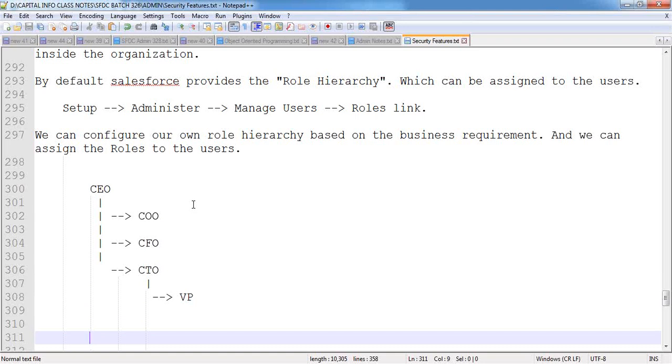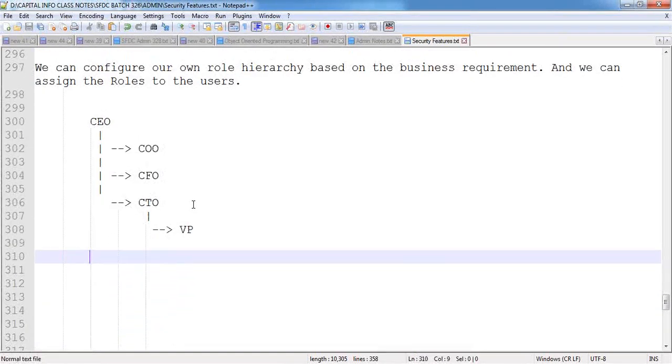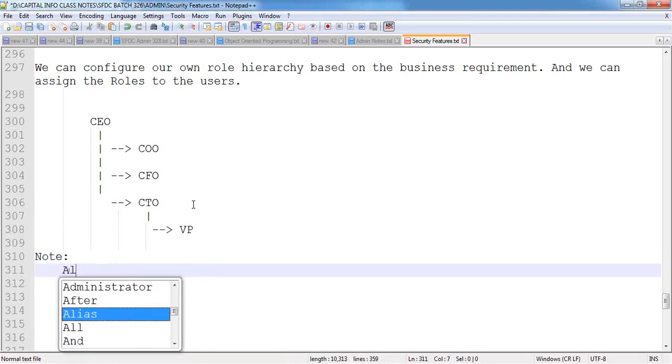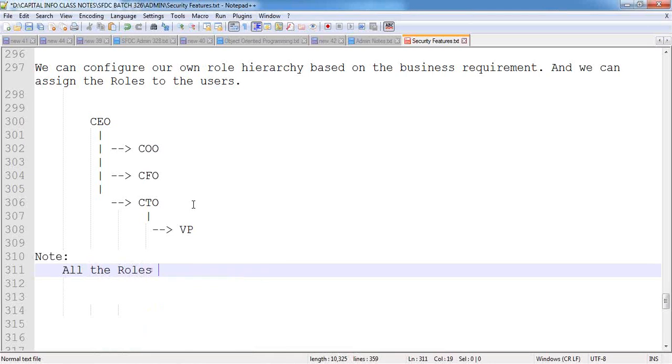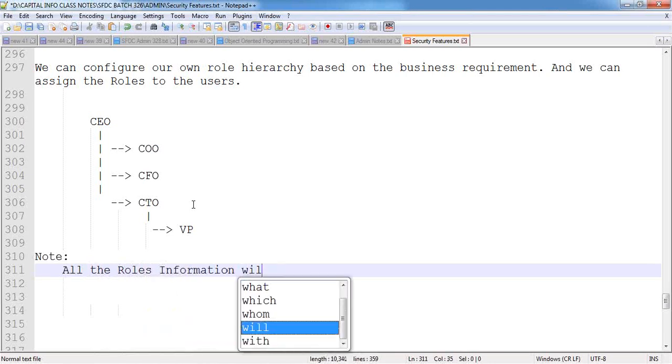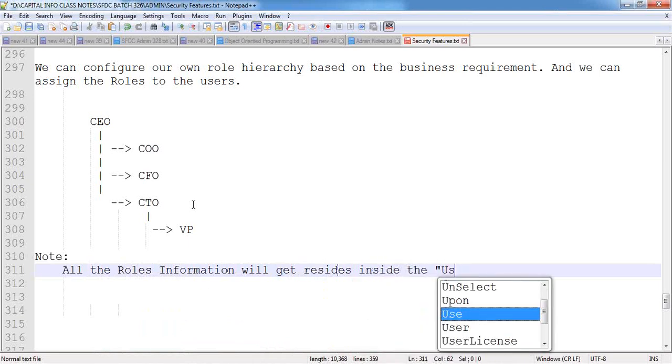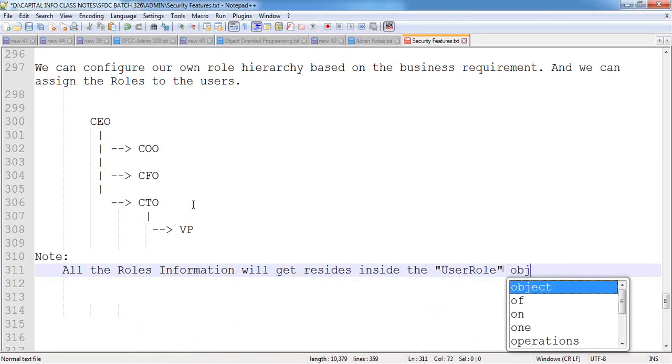Now, where will all these roles information reside? All the roles information will reside inside an object called the user role object here. Now, make a note here. All the roles information will reside inside the user role object.